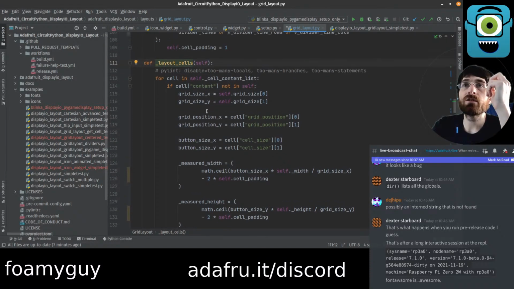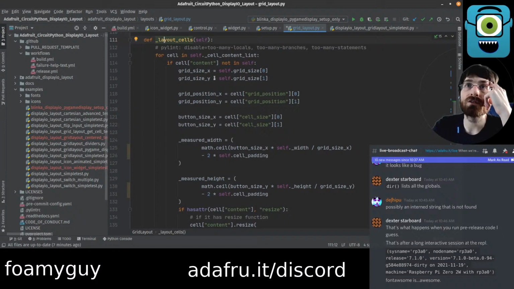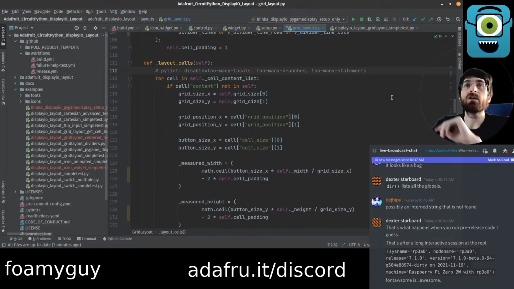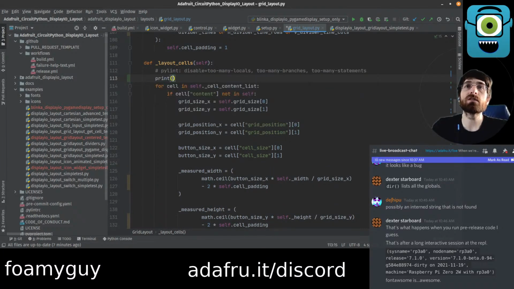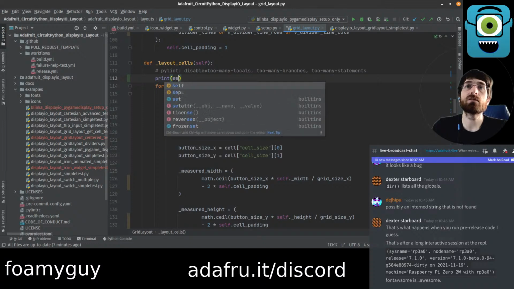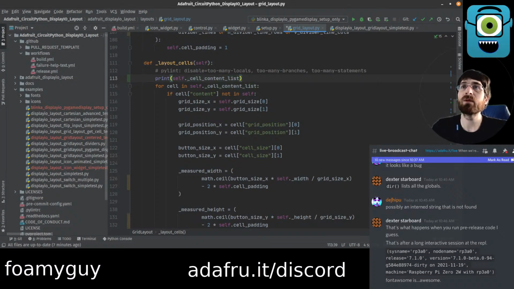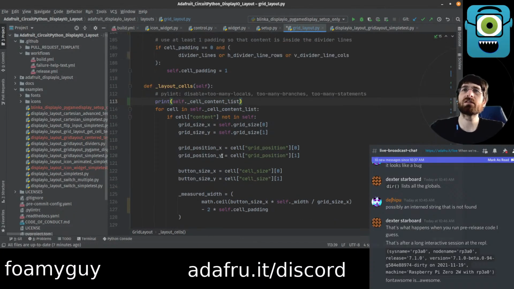Layout cells. This is where the meat of all of the logic that actually lays stuff out goes. For each cell in the cell content list. While I'm working on this, I'm just going to print the cell content list, because I don't remember what all's on it. I think it's a list of dictionaries, some different values.